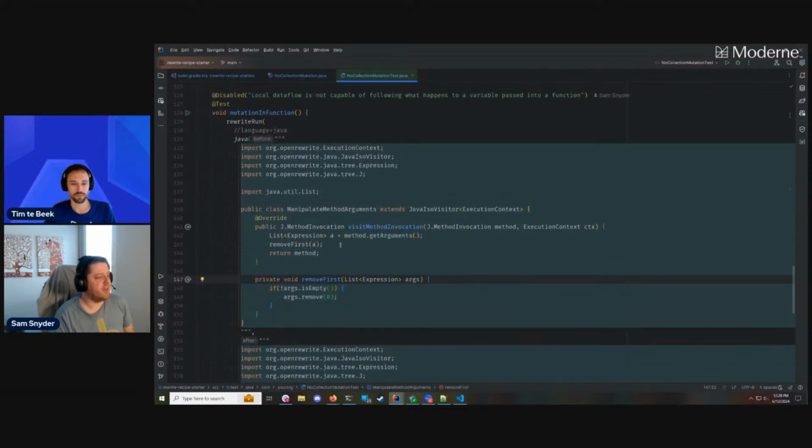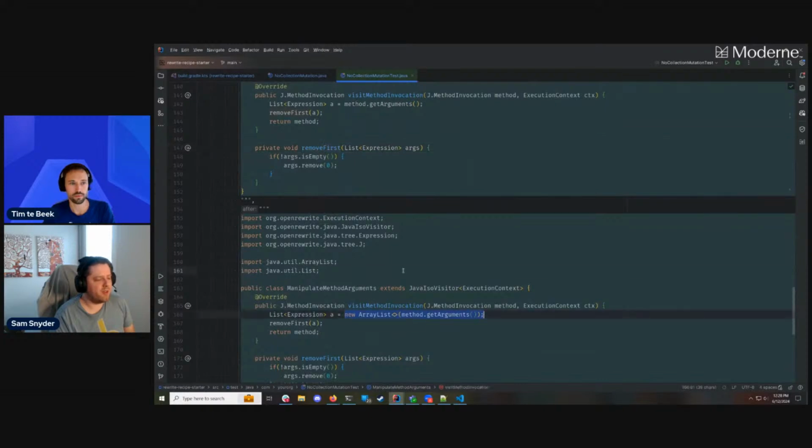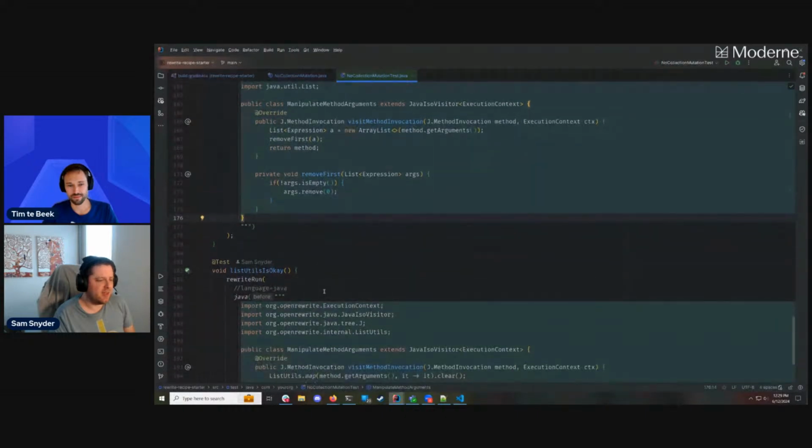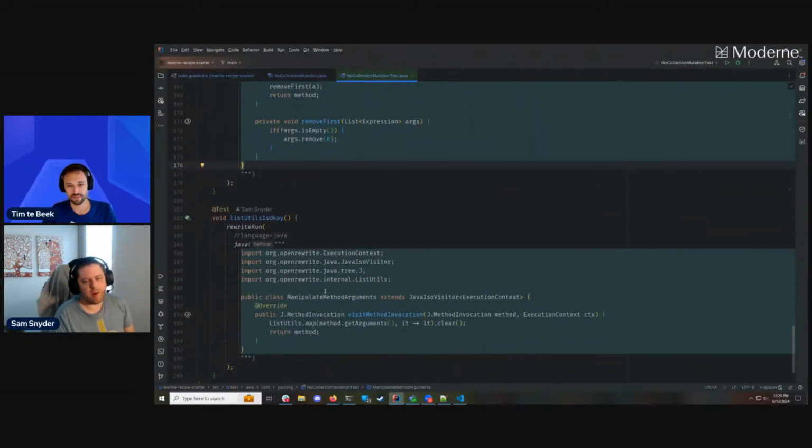It would be really cool if our data flow analysis capabilities could look at this and go into remove first and realize that method.getArguments is going into remove first and being mutated there and add the defensive copy, but it doesn't, so it can't. So if you find yourself in a situation like this, that's difficult. So yeah, local data flow analysis is powerful, but its power is not unlimited. And I'm sure we will add more and more powerful data flow analysis capabilities over time. But this is kind of where we're at right now.